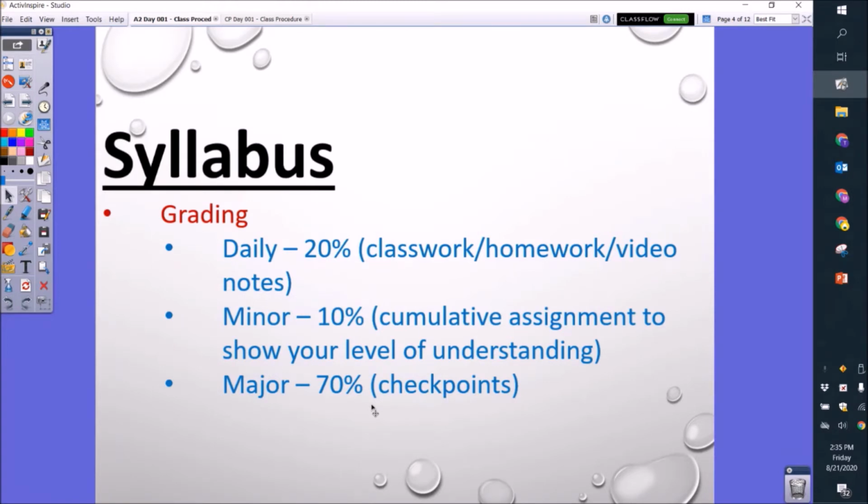Now for minor, it would be 10% of your 9 weeks grade. That's usually your cumulative assignment. That's to show your level of understanding. And then major will be 70%, which is mostly going to be from your checkpoint. That I'm going to discuss in the next slide.